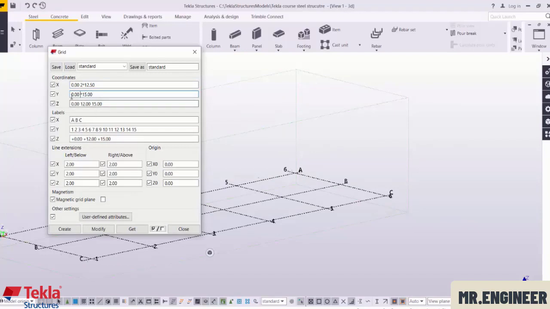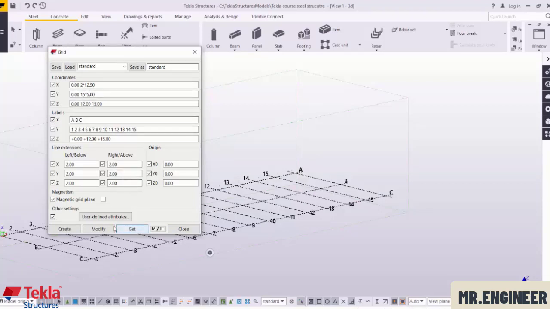We must change here the y to 15 times 5.00. Press modify, now yes. Okay, we had made a mistake: we want 15 spans, each span equal to 5 meters. This mistake can help us to better understand how this window of Tekla Structures works.